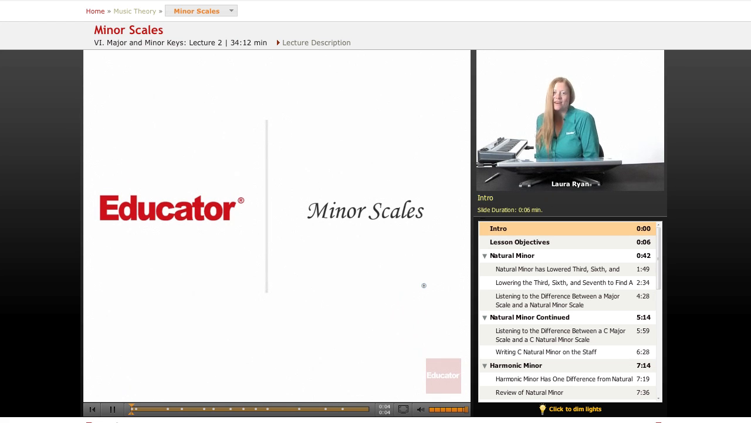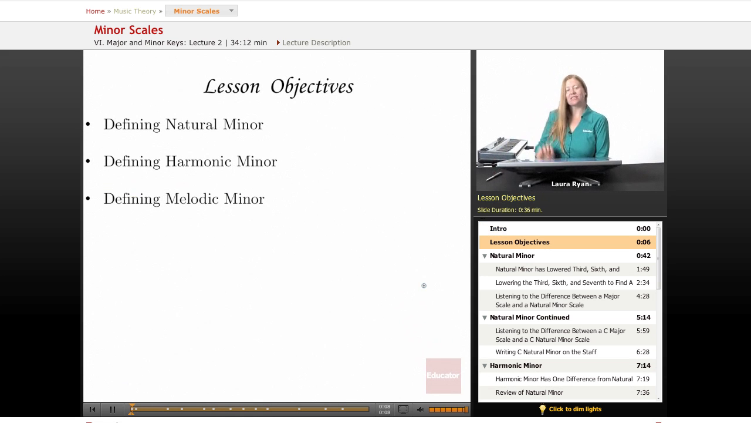Today's lesson will be on minor scales. So our lesson objectives will be defining the natural minor scale, harmonic minor, melodic minor. There are three forms of the minor scale. We have songs that sound happy and major. Remember the C major scale?